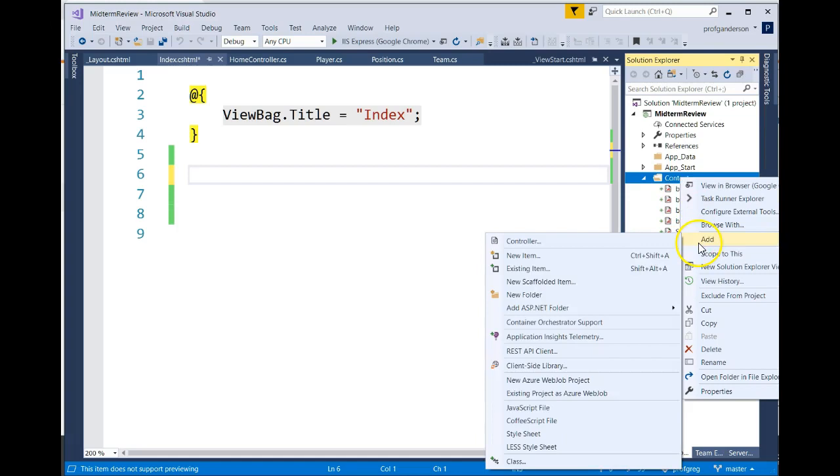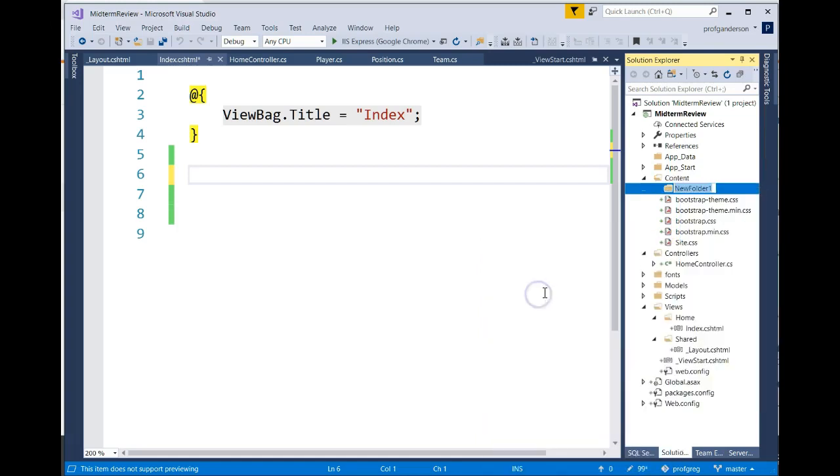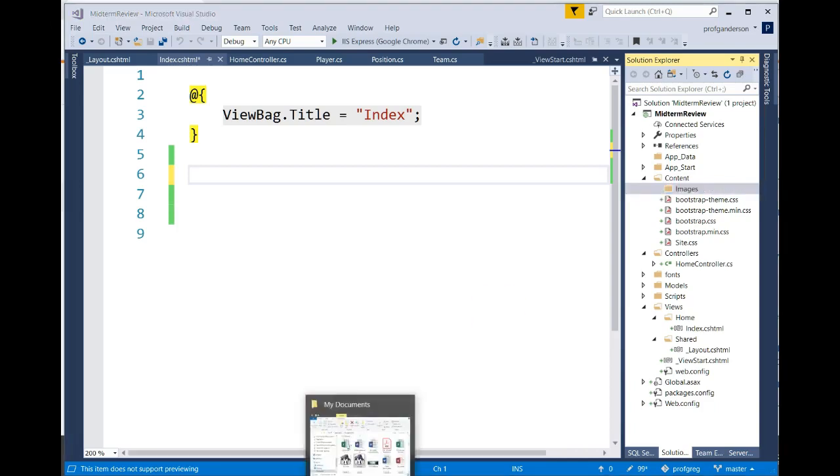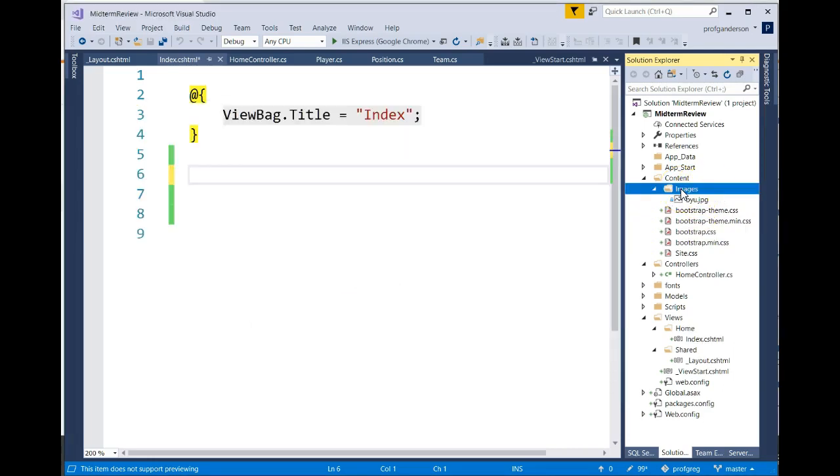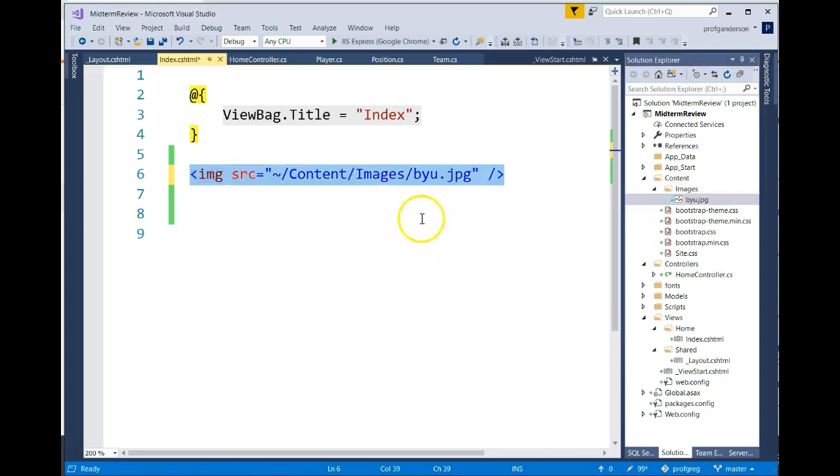I right mouse click on it, and I choose add new folder, because our content folder has all of our CSS, our images, things like that. And we're going to call the folder actually images. And then I'm going to bring up my Explorer, and I'm just going to drag and drop an image to that folder. So we now have an image in that folder, and now watch. I'm going to drag that image over to my view, and it generates the HTML code for us.